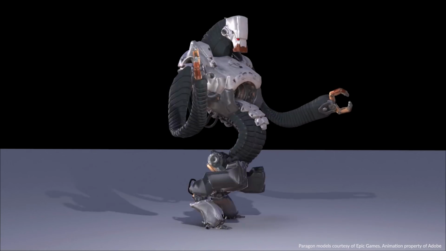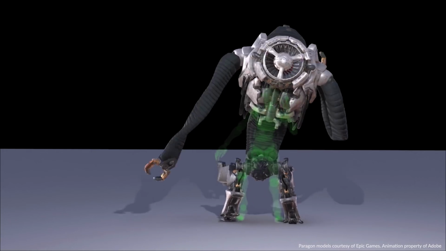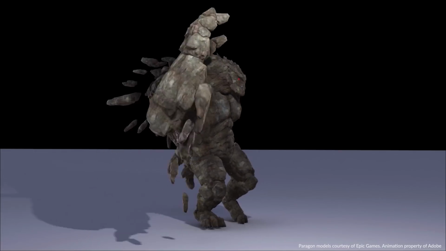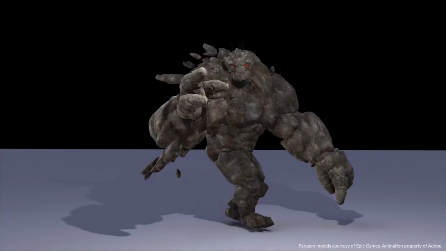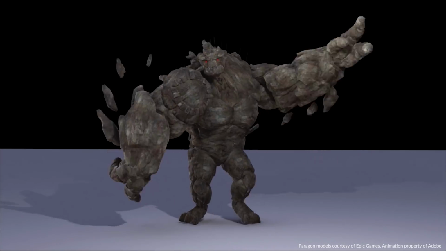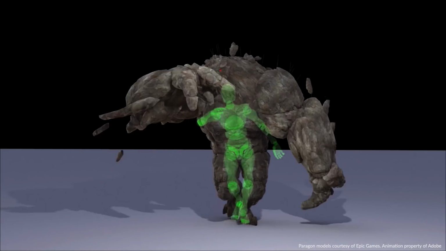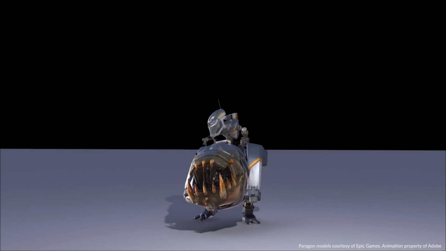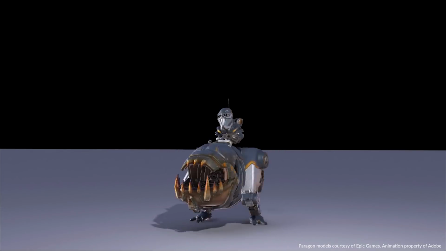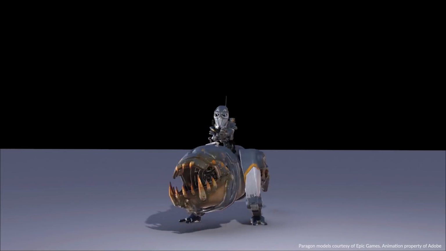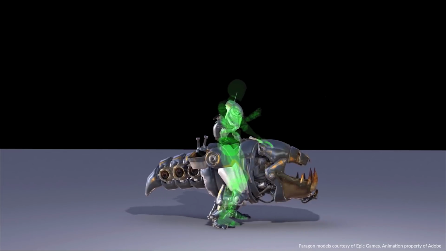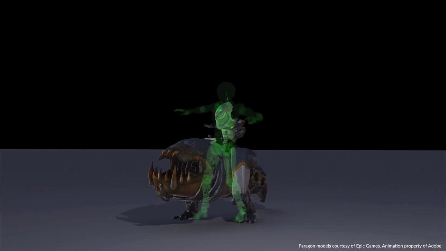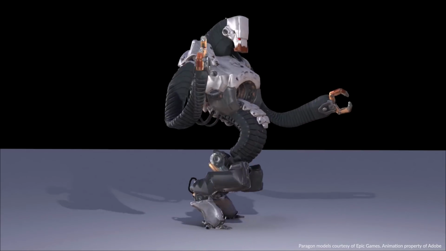And just to drive home the idea that the rigs do not have to be very close together at all, here are some Paragon characters, courtesy of Epic Games, where we're driving them via the mocap. You can see these wildly different body types and body sizes being driven by this underlying motion capture data, giving you really nice, clean results, even on wildly different characters, like this guy riding his robot lizard dinosaur. Really interesting and really flexible. And I think it really shows the power of this workflow.